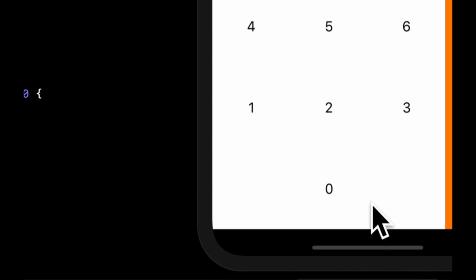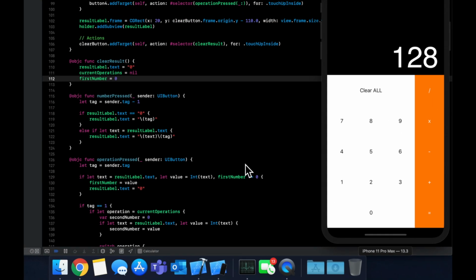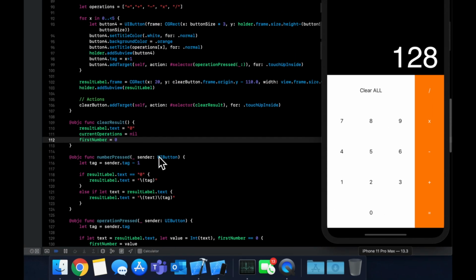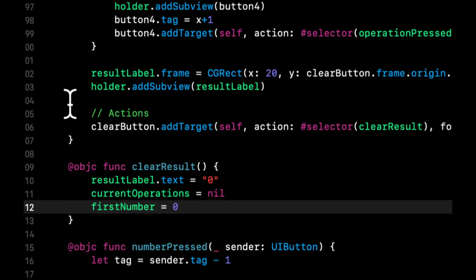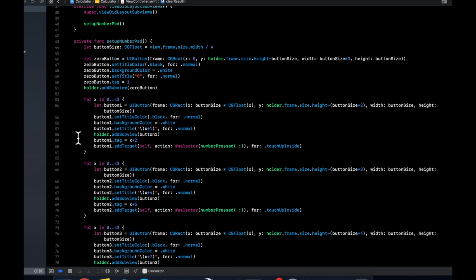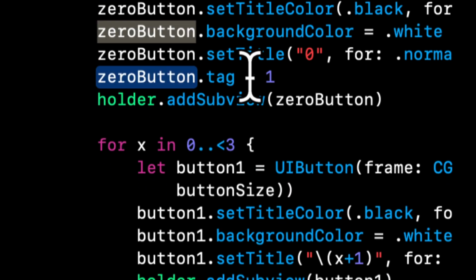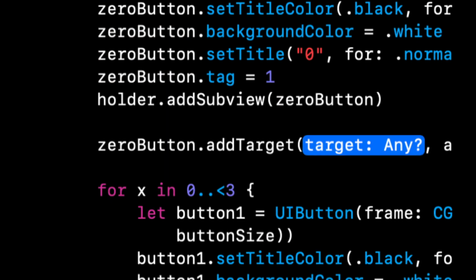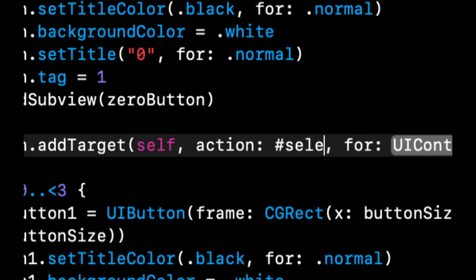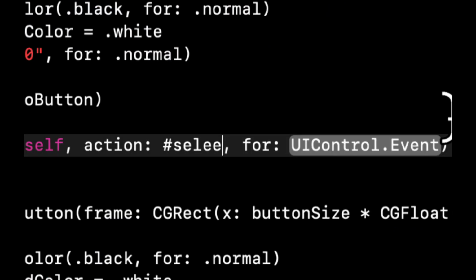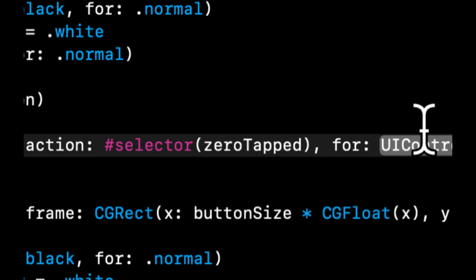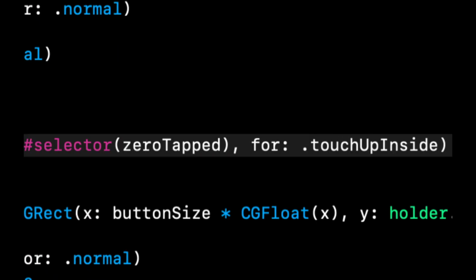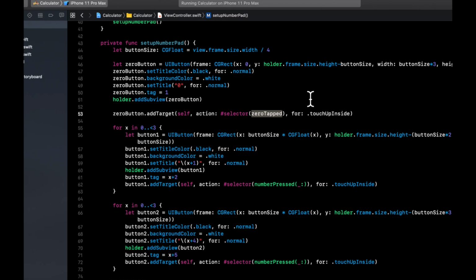And it looks like hitting 0 actually doesn't work. So let's see what we did with the 0 here. I don't believe we actually implemented the 0 functionality. So let's actually add a target for hitting the 0 button. So let's say 0 button, add target, self. For the action, we're going to do a selector. We're going to do 0 tapped. And this is going to be for touch up inside. Let's go implement this really fast.